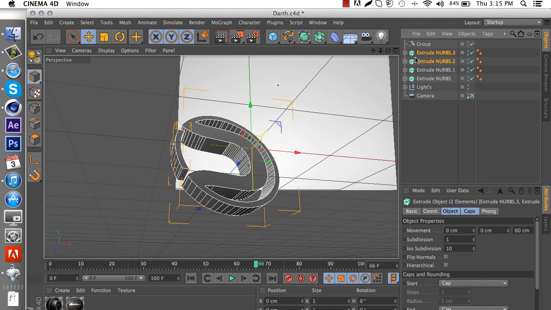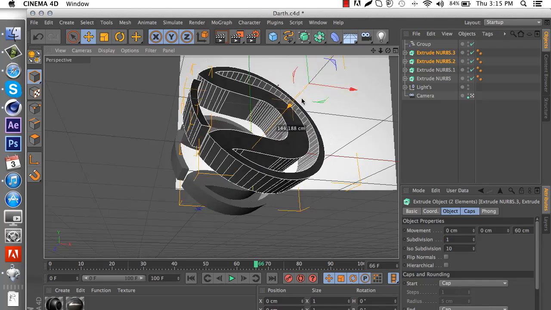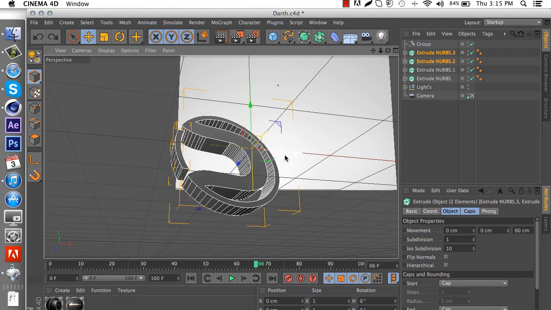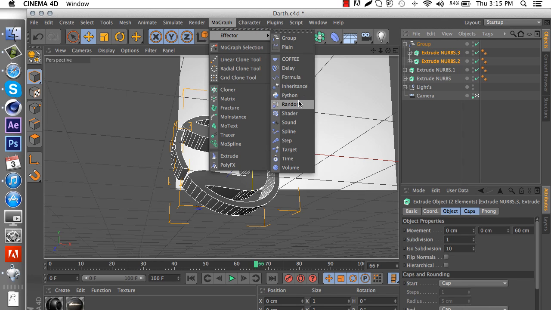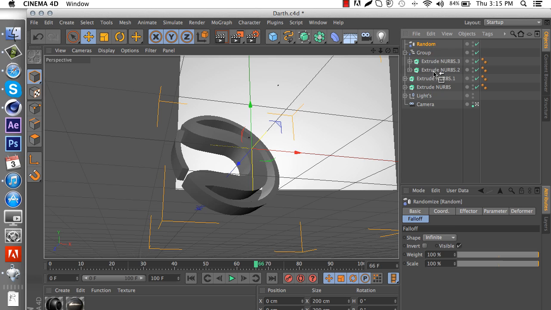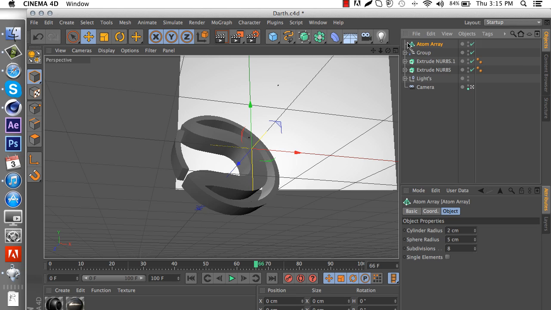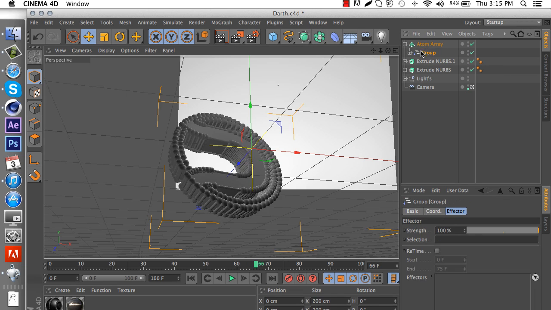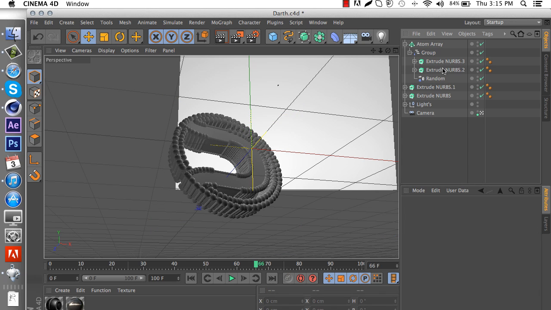put the copy, which, see how it's still there, because you copied it. Drag this into the group, and then go to Effector Random and put that down in here with it. Don't do anything to it yet. Minimize it. Go to Atom Array and drag the whole group with the copy of the logo and the random effector, and then you'll get these spheres on here.